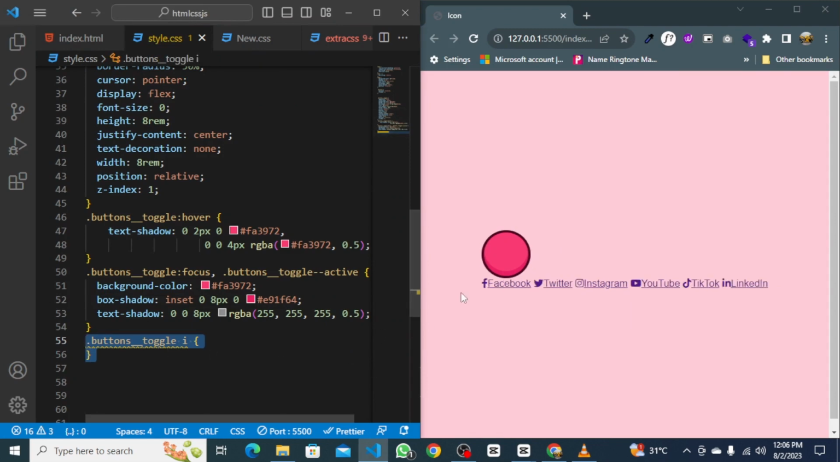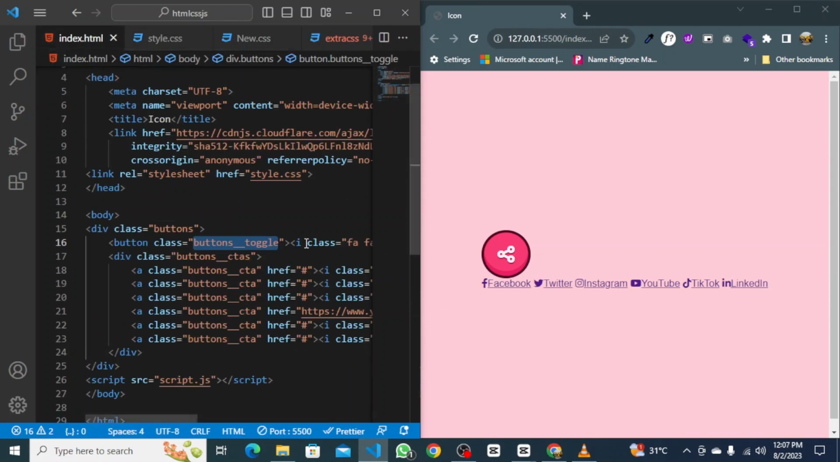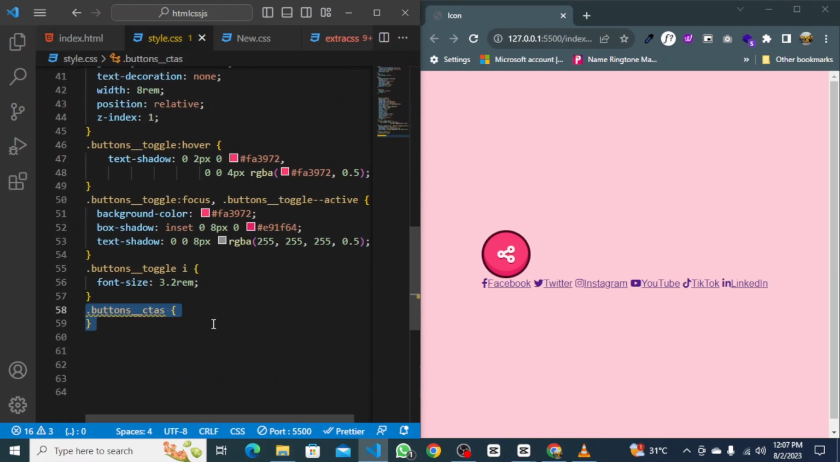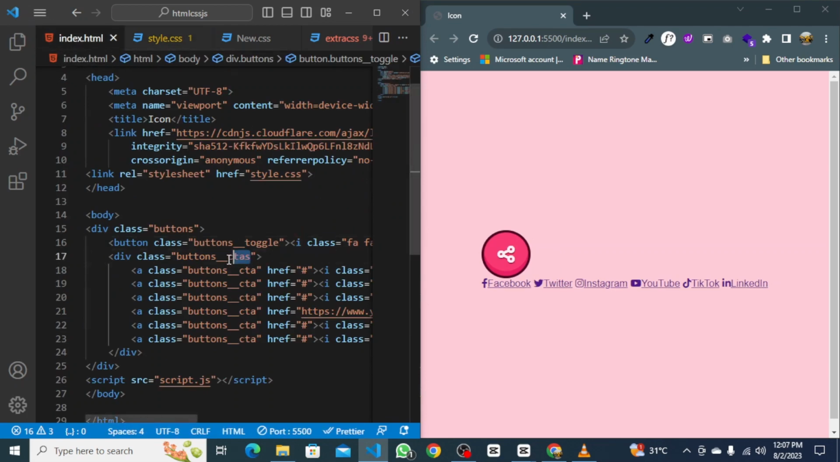Now it's time to define the toggle and icon. So this is our icon, the i tag. Here we define button category. This is the button category, the parent of all these buttons.